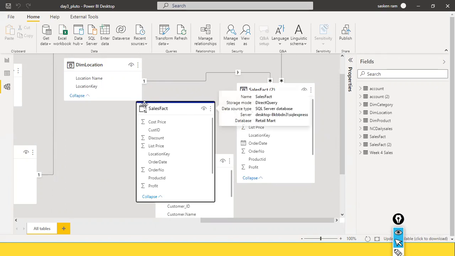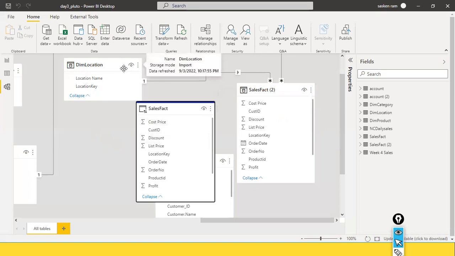The difference is the blue color line. You can see on top of this table the blue color line is there, which means this table we have connected with the direct connectivity mode, which means the entire data of this file will not get loaded into my Power BI desktop. Only the metadata got loaded here. Metadata in the sense the structure of the table, name, column names, that's all. The data still remains in my SQL server itself.